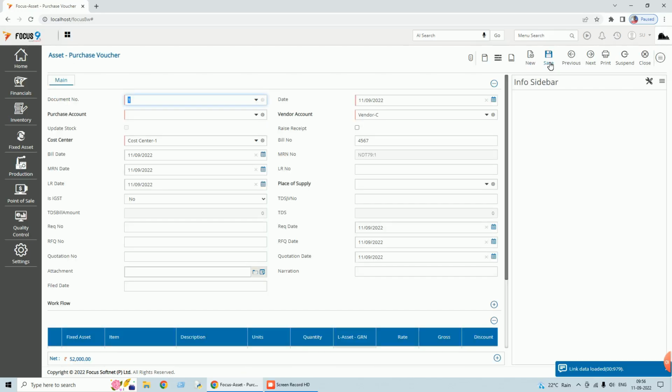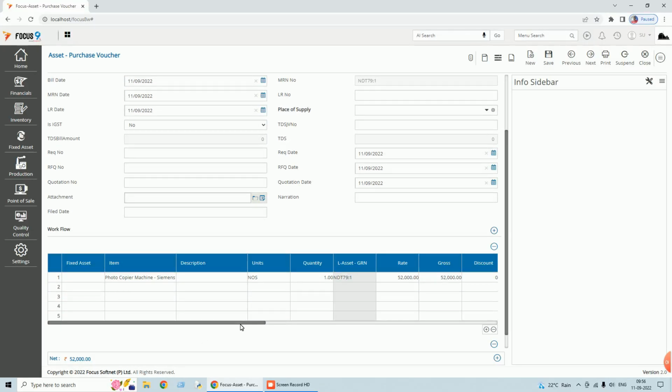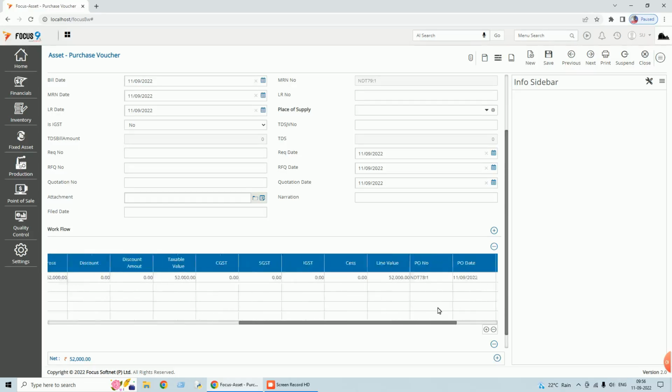When I click on convert, all the contents from the GRN will be copied here. You can see the bill number is copied, the supplier name is copied, the cost center is copied, the bill date is copied. All the details will be copied here, even the requisition date, everything. Now my job is to save this entry.